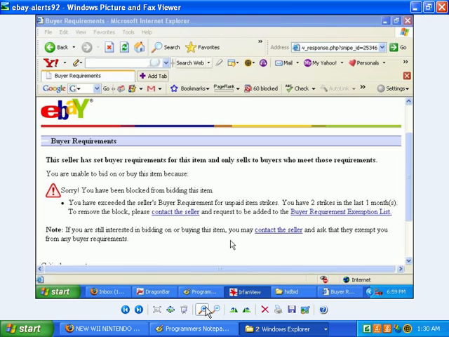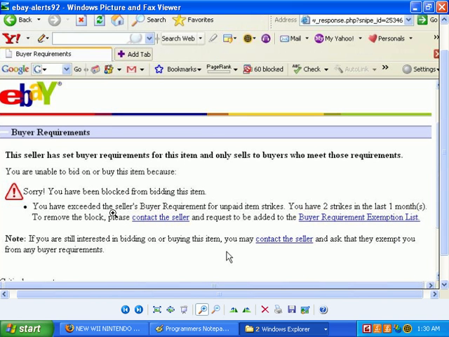Let's see. Okay. All right. Yeah, here's another one. Having 2 unpaid strikes in the last 30 days. That's another restriction or requirement that sellers can put on their items. You can't have 2 strikes in the last 30 days. And again, that's basically on you. You should know if you have unpaid strikes against you or not. You really wouldn't have to contact the seller about that.